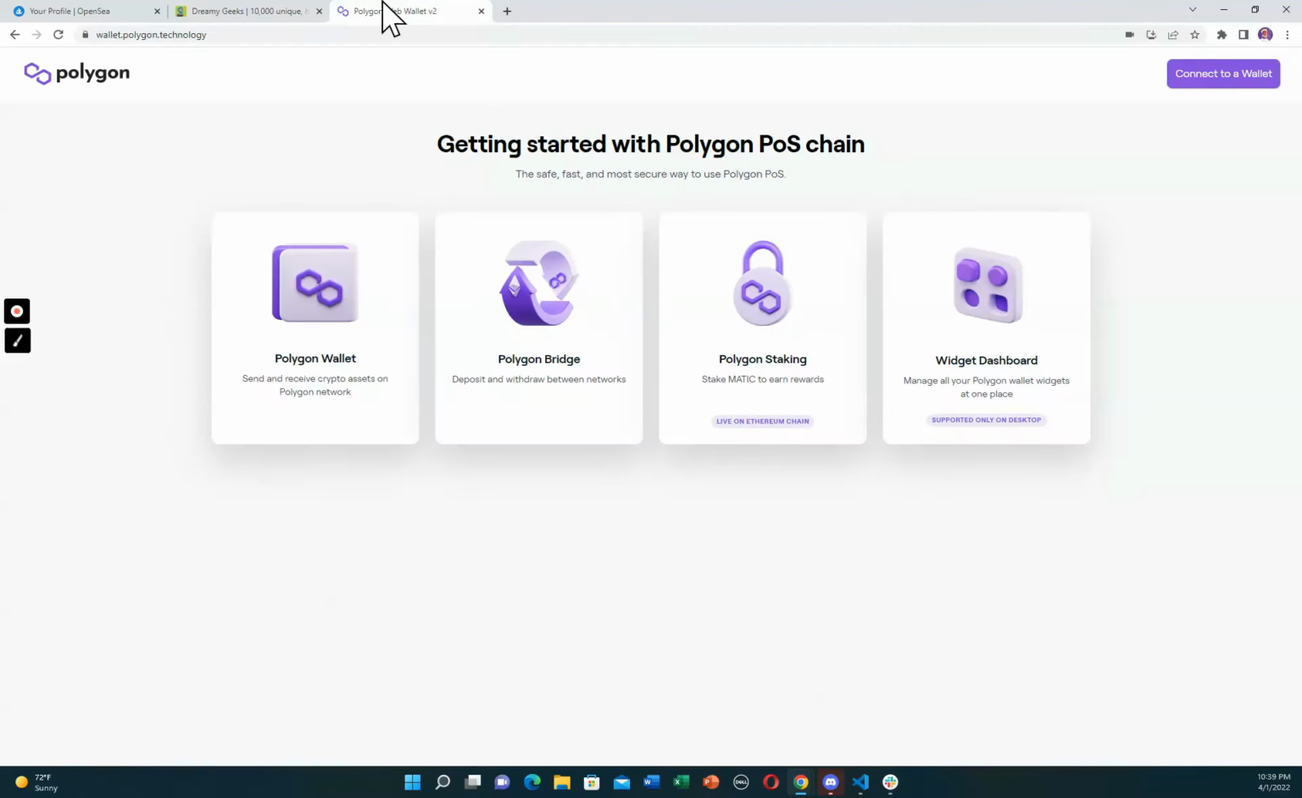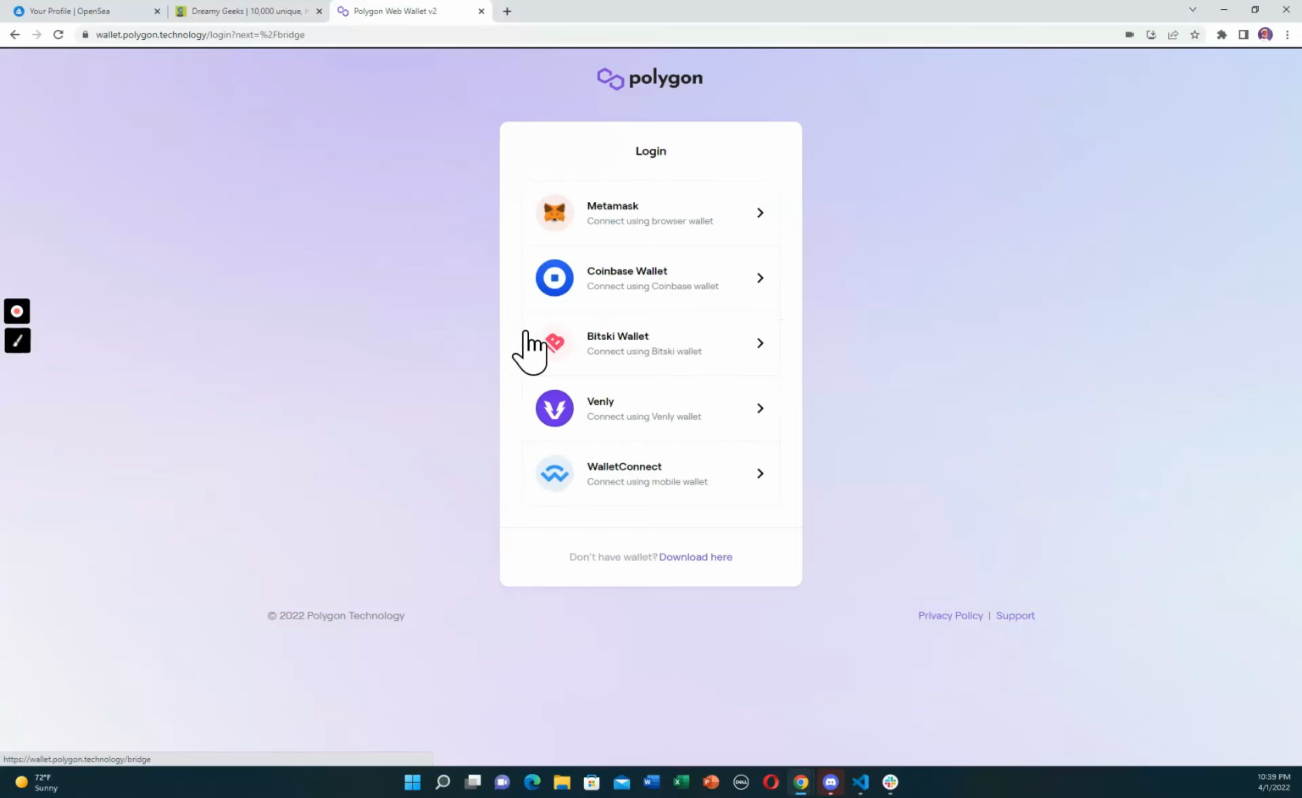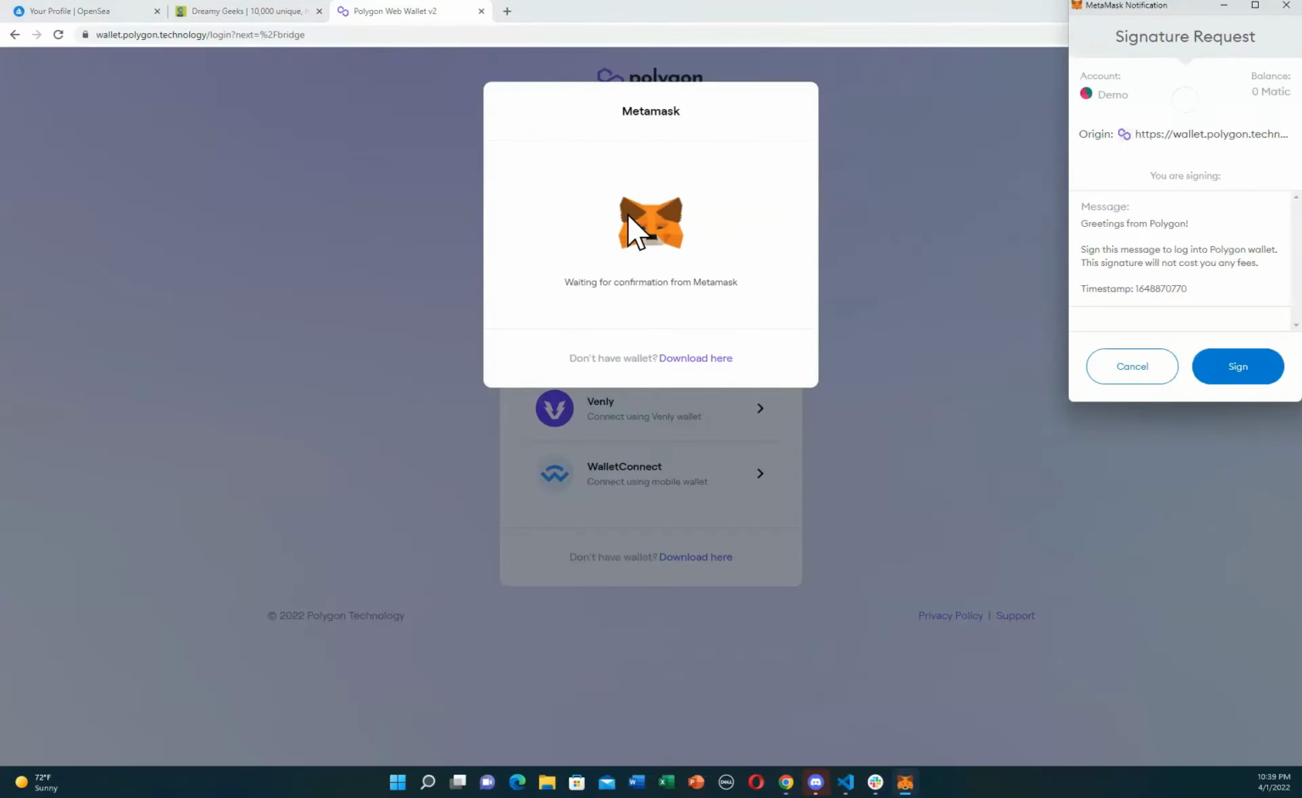So what we're going to do, we're going to go over to the Polygon bridge, and right now you're going to have to connect to your wallet. So you can click on bridge and it'll ask you to connect to your wallet. So you're going to click MetaMask, and it's going to prompt you to sign, and this is just a signature.